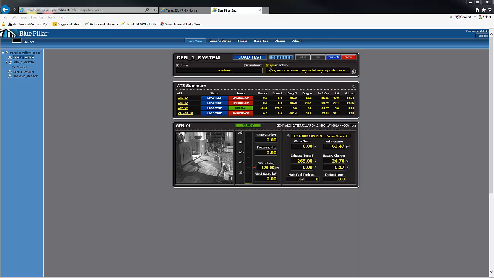But even though the test has ended, and ATSs may have been sent the signal to stop, the ATSs themselves have a retransfer delay, and that's just to prevent the ATSs from being transferred back and forth from 1 second to the next. So you see now the stop command to some of these ATSs already being sent, but what you'll see is that these ATSs will not necessarily transfer back to normal immediately, and that's just because of that retransfer delay.